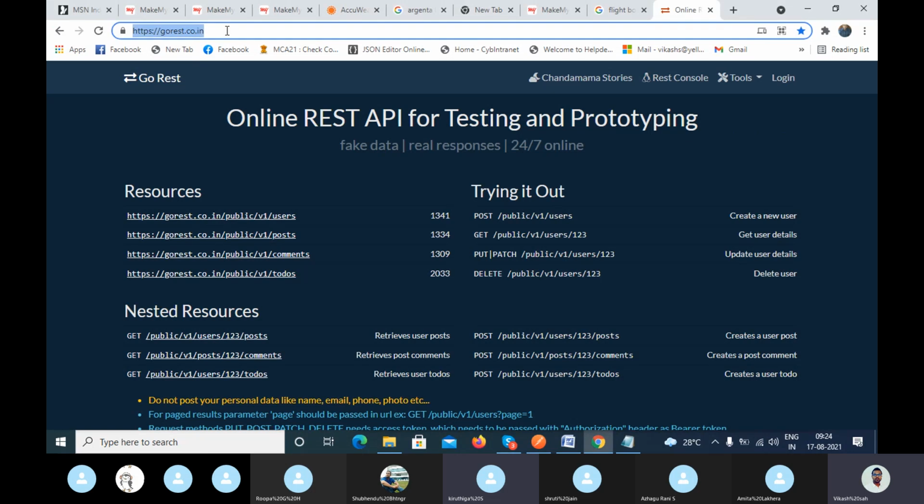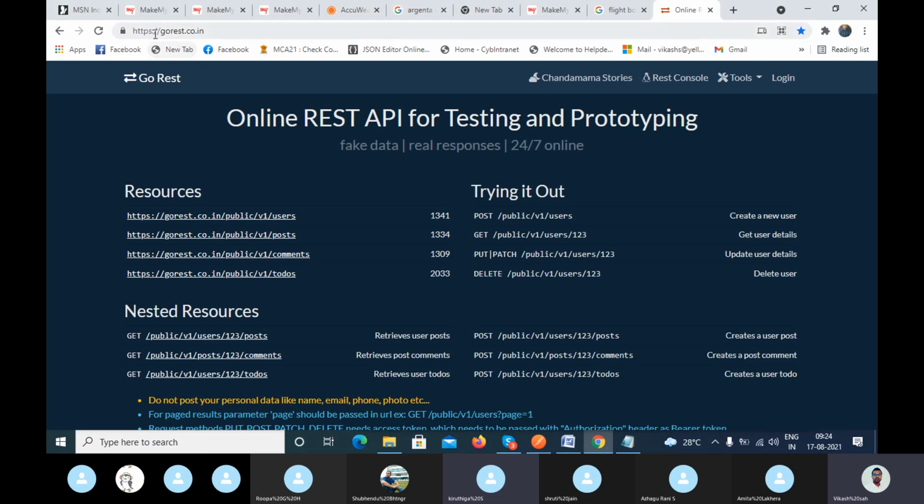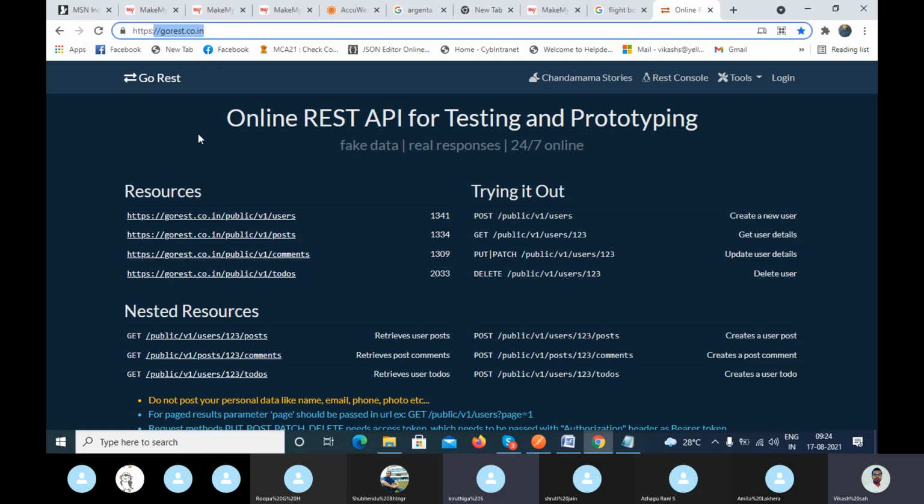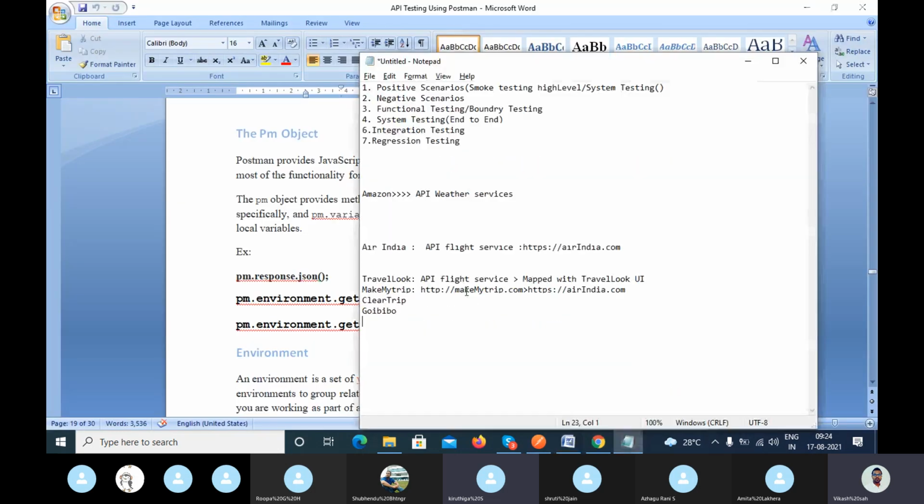No. What happened is, Go REST has implemented their own services. I told you the two things. Let's suppose I don't want to purchase Air India's services. In that case, you can implement your own simple service. Let's suppose Make My Trip, Clear Trip, and Travel Trip want to use the Air India services, but GoAbo doesn't want to use their services.